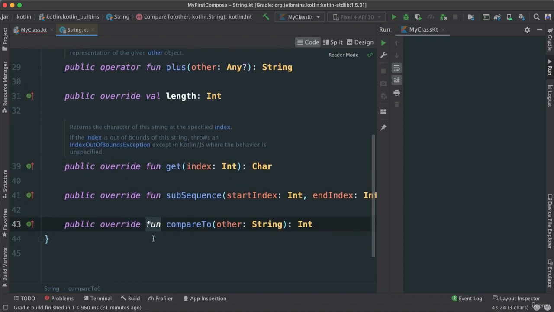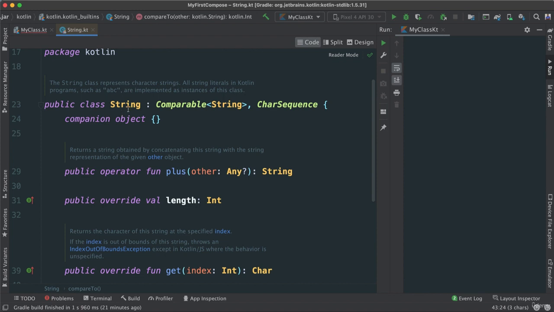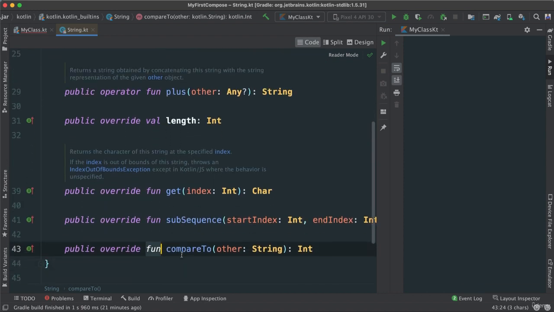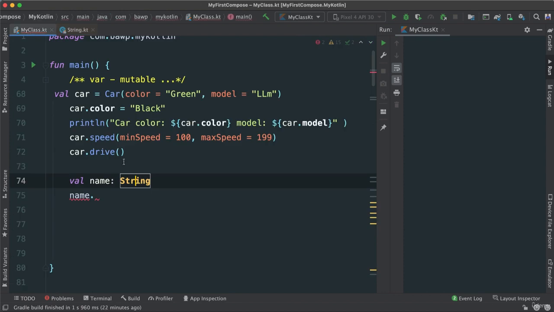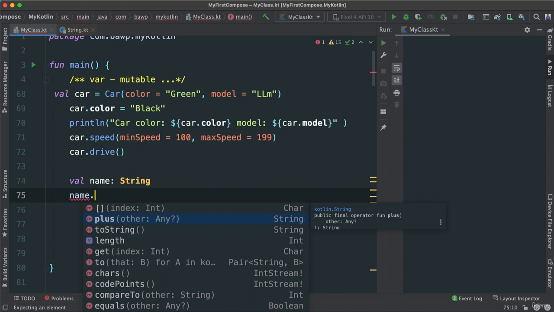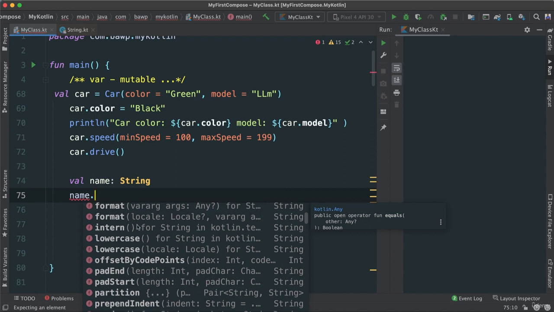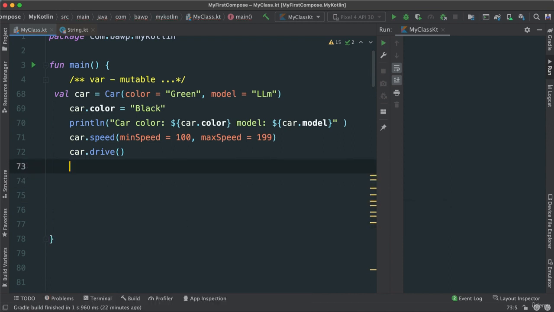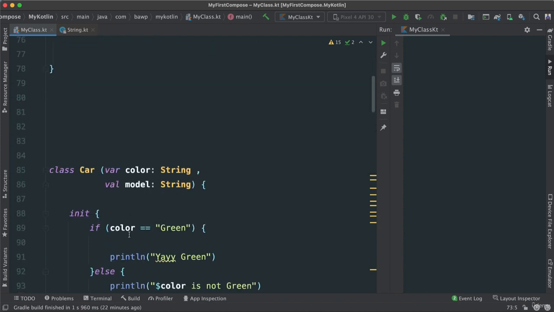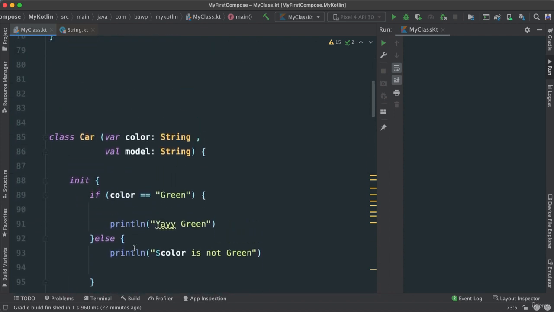All of these are available to us because this is a class, and if we inherit from this class, that means we have access to that. Plus, length, get, subSequence, compareTo, we can access those if I say name, because it is String, as we said. Say plus, you see there is plus, there is toString, there is length, there is get, and many others. compareTo, and so forth. So these are methods that come, of course, with our String class. That was something that I want you to think about. All right, so let's go ahead and create yet another class here.